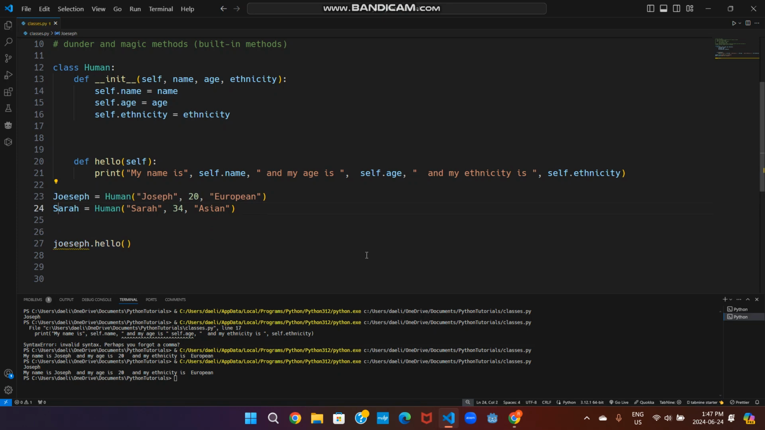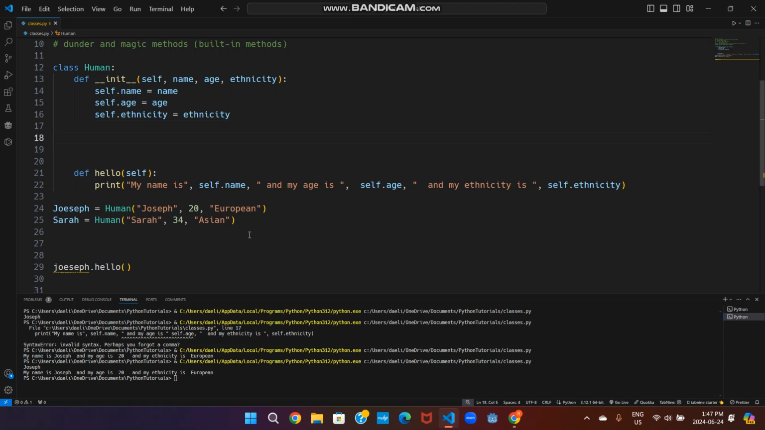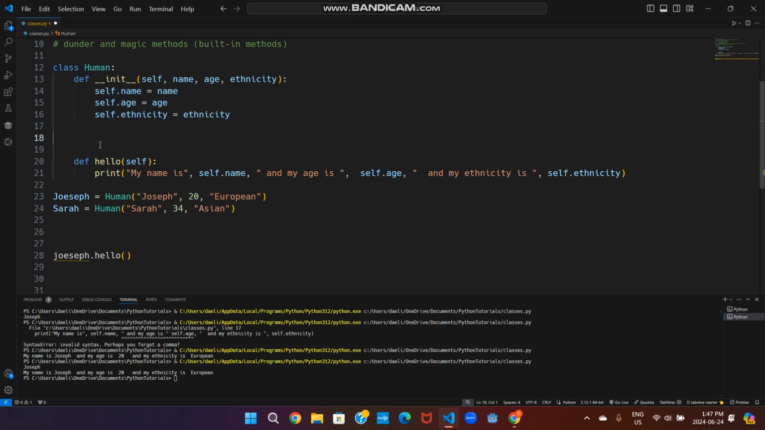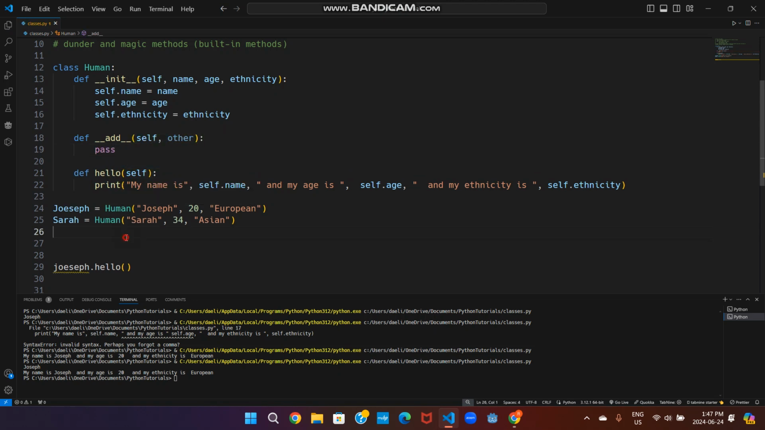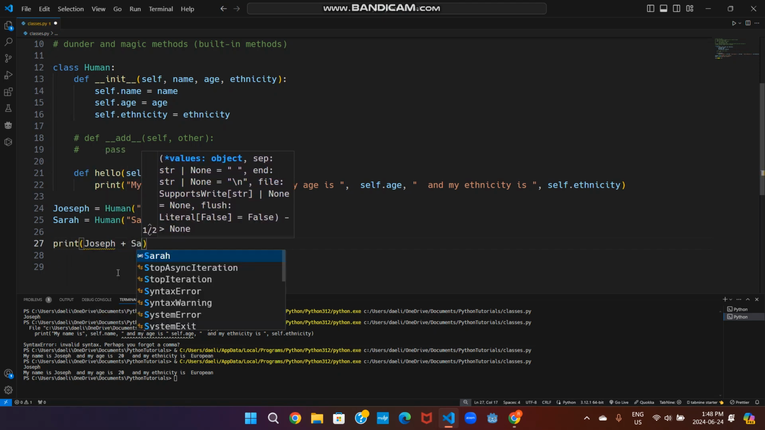So let's just say we wanted to create our own method. Well, that's actually different. We're talking about built-in methods. So let's just say I wanted to add the behavior. Say I wanted to add them. In order to do that, I would have to create something like this, where I have self and then the other thing that I want to add. I'm just going to say pass for now. And say I did not have this, I'm going to comment it out. And what I tried to do is, instead of printing out hello, I wanted to print Joseph plus Sarah.